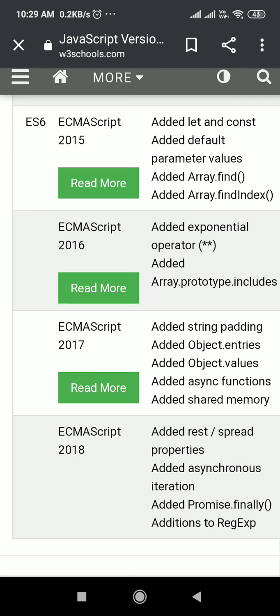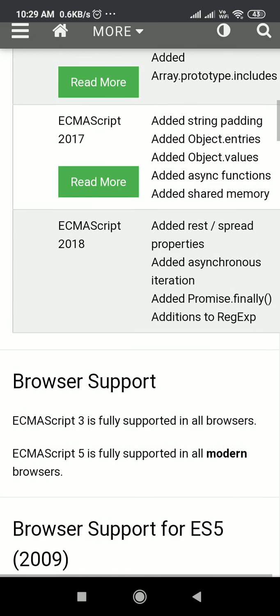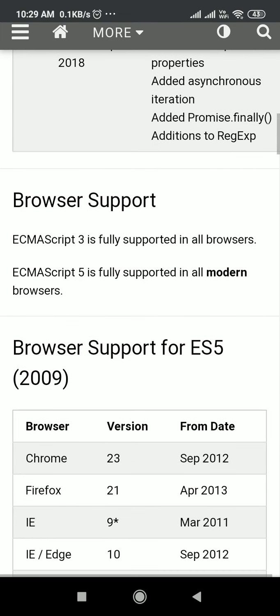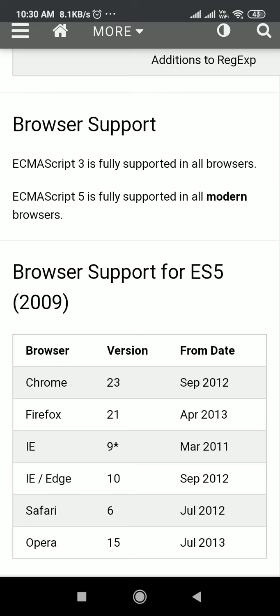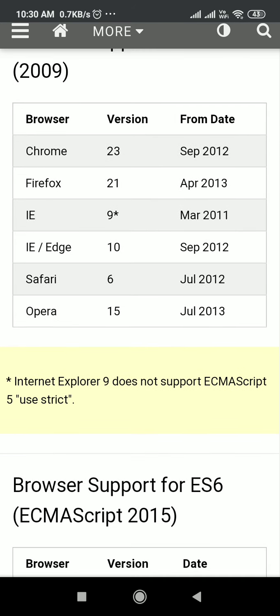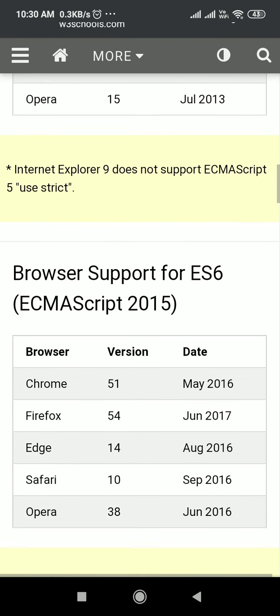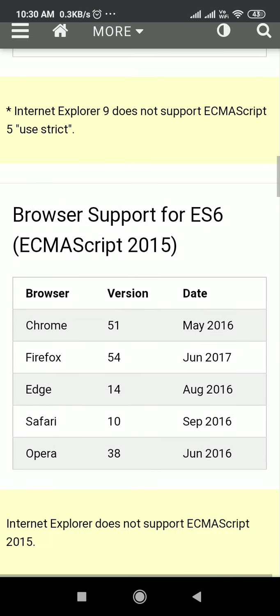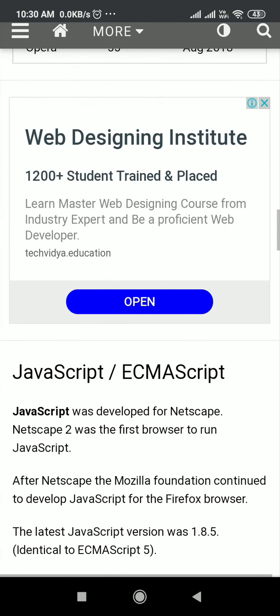So ECMAScript 2016 added the exponentiation operator. ECMAScript 2017 added async/await. So browser support: ECMAScript 3 is fully supported in all browsers, ECMAScript 5 in modern browsers. Browser support for ES5 in 2019: Chrome 23, Firefox 21, Internet Explorer 9, Edge 10, Safari 6, Opera 15. Internet Explorer 9 does not support ECMAScript 5 strict mode. So these are the browser supports for ECMAScript.